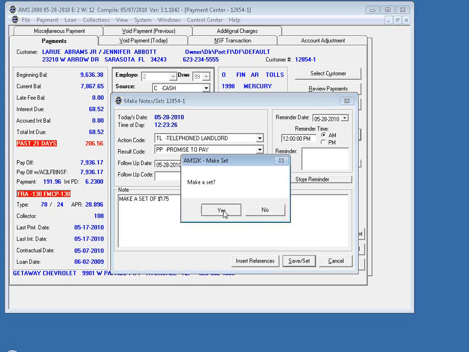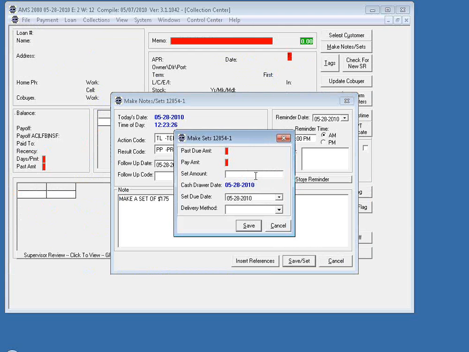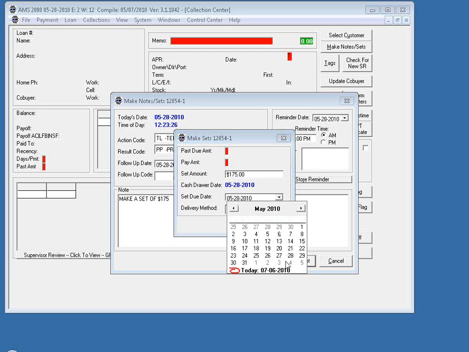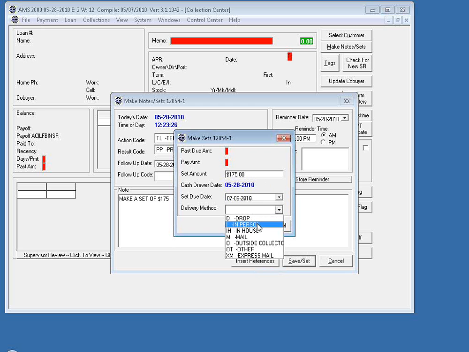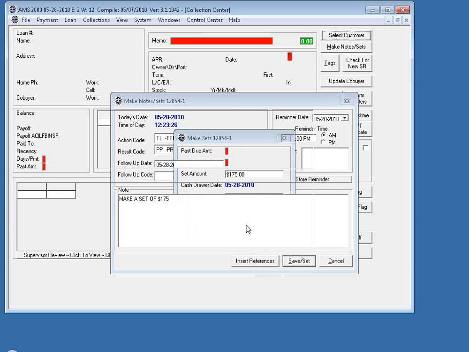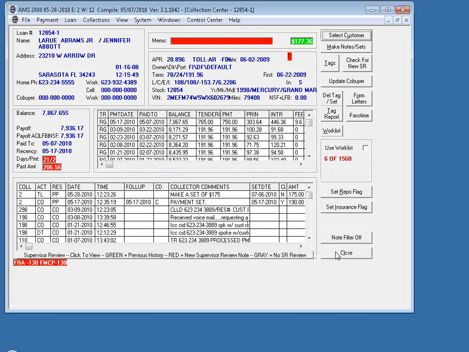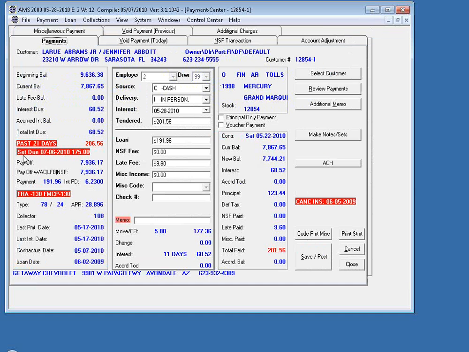So we're going to make a payment set. When you make a payment set, it's going to ask you for the dollar amount and a set due date, so you can assign that to today's date and in person. And that will actually make a payment set for you. So when you go into the payment center the next time on this account, you'll see that there's a set due for the date and the dollar amount.